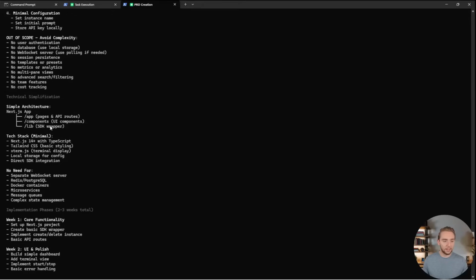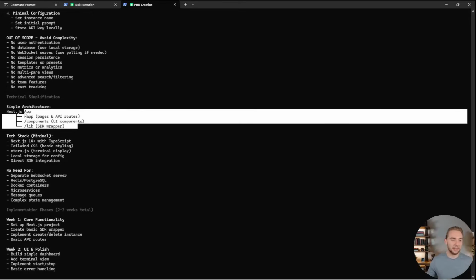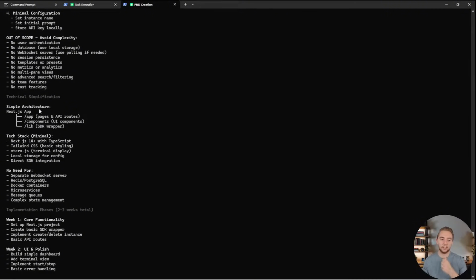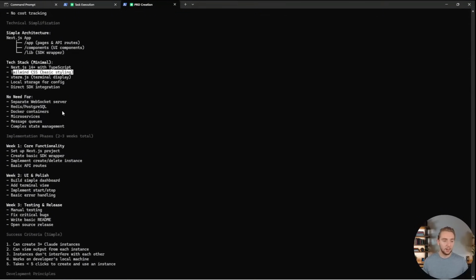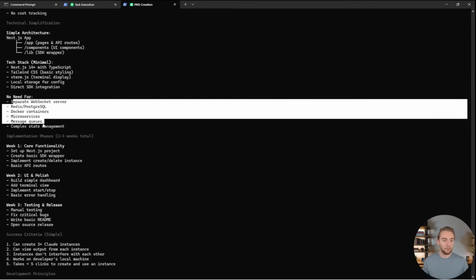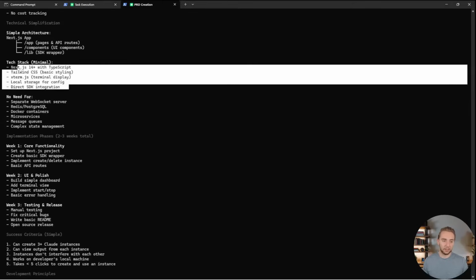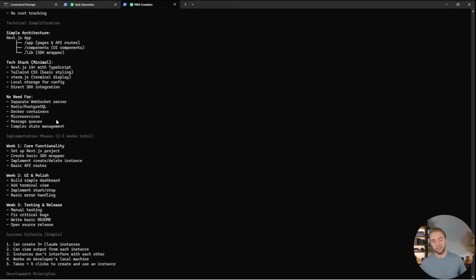Here's our simple architecture. I kind of wish it expanded on this a little bit more at least, but that's okay. Because I actually love it when coding assistants will output the code base structure that they're looking to implement. But here is our tech stack. Xterm for terminal display. Sounds good to me. Next.js 14, Tailwind. Looks good. Okay, so it's just going to do local storage for the config. So we're not even using a database, which I think is fine, I guess. For this implementation, we'll call it good.